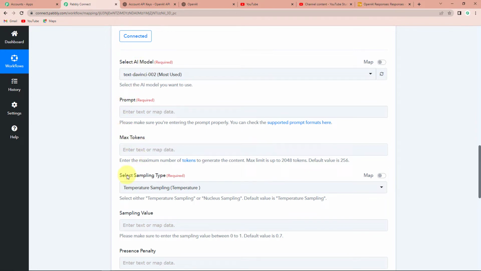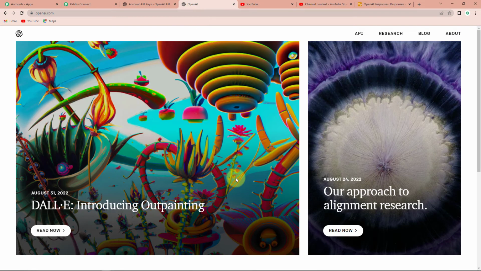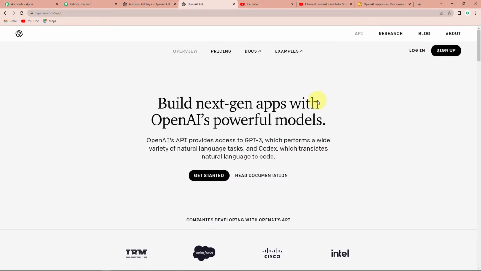What are these? To understand this, I'm going to now take you to my OpenAI website. So this is the website. How would you reach here? You just have to write openai.com. Once you have reached here, click on API. You can see that this is a very powerful AI software which can build next generation apps with powerful models. Now I'm going to quickly log in.